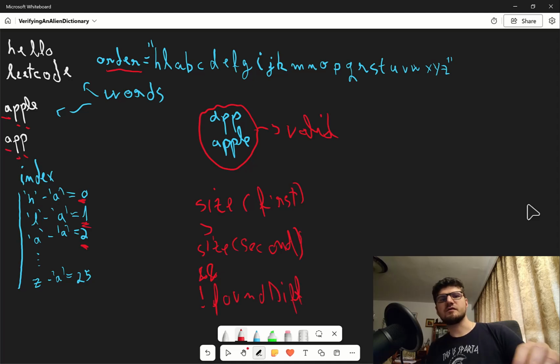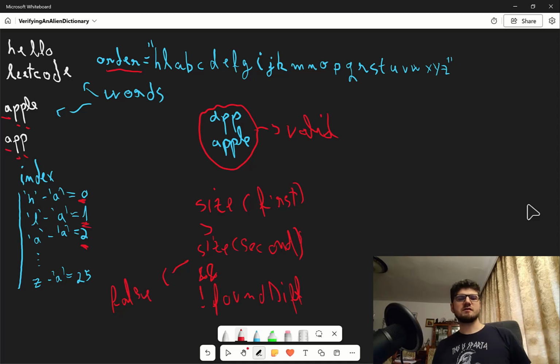We have not found a difference. So all the characters are equal up to this point. A, P, P, all the characters are equal as far as we can check. And if no difference is found and the first word is greater than the second, then we return false. And that's it. That's the whole problem.